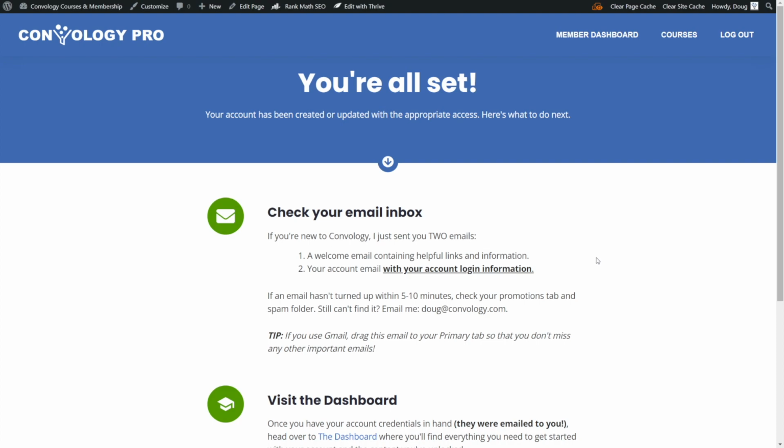This essentially would have been what someone used to see right when they filled out my ConvertBox form. I used to send them right here and say, hey, you're all set. You're good to go. Welcome to the course. Check your email. I sent you your account credentials. But now I'm not sending them here until they click on that link in their email.